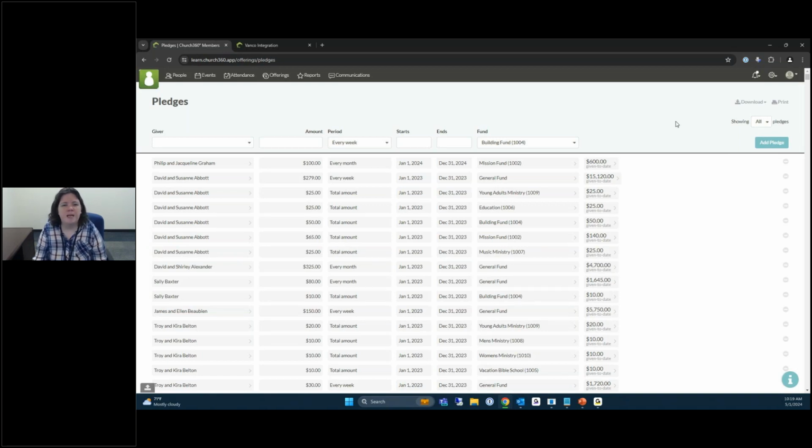And if you ever find that you make a mistake with pledges, say with maybe the Abbotts here, maybe you made a mistake and it wasn't supposed to be there, you can just hover over these pledges here, go all the way over to the right to this little minus sign and click the delete button. And that will remove the pledge from the system.